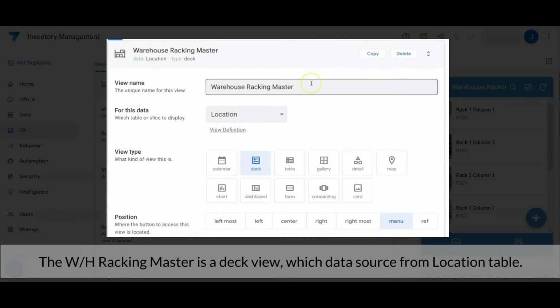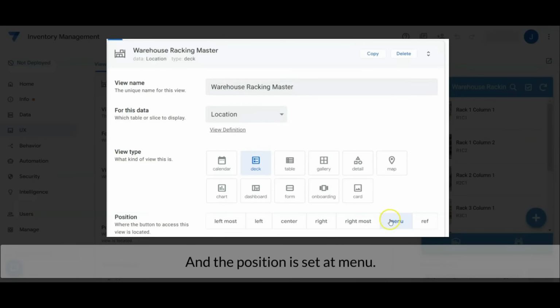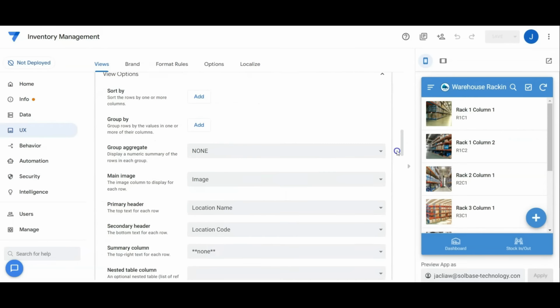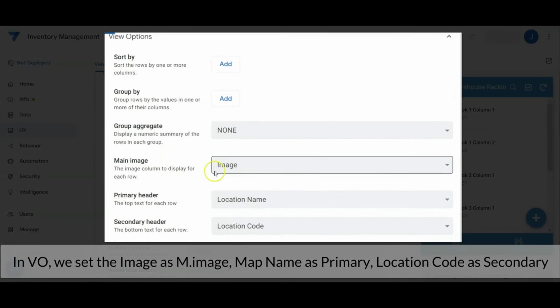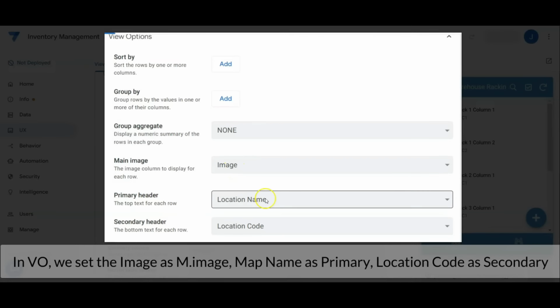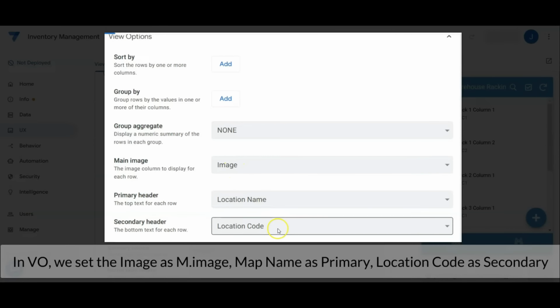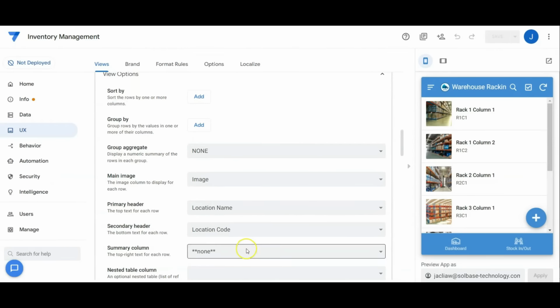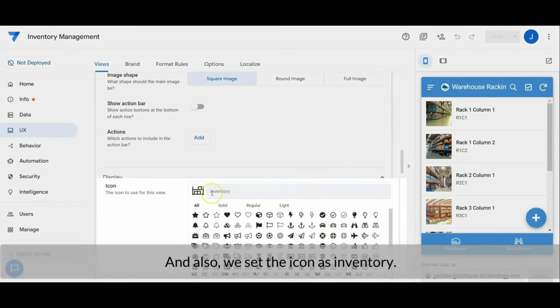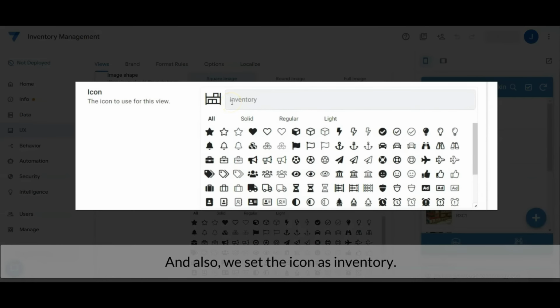The Warehouse Racking Master is a deck view, which data is sourced from the location table. And the position is set on the menu. In View option, we set the image as main image, map name as primary header, location code as secondary header. And also, we set the icon as inventory.